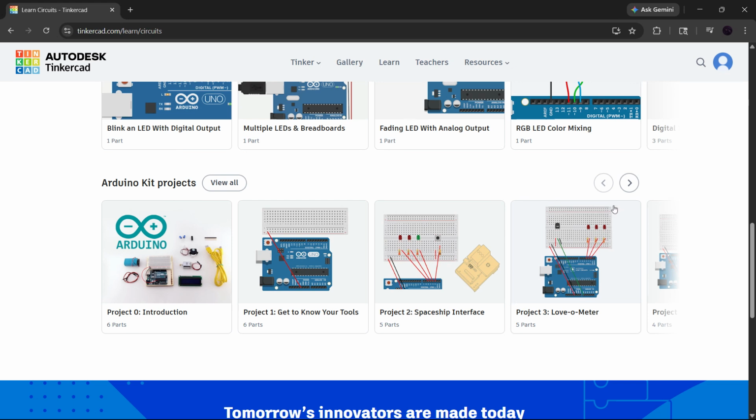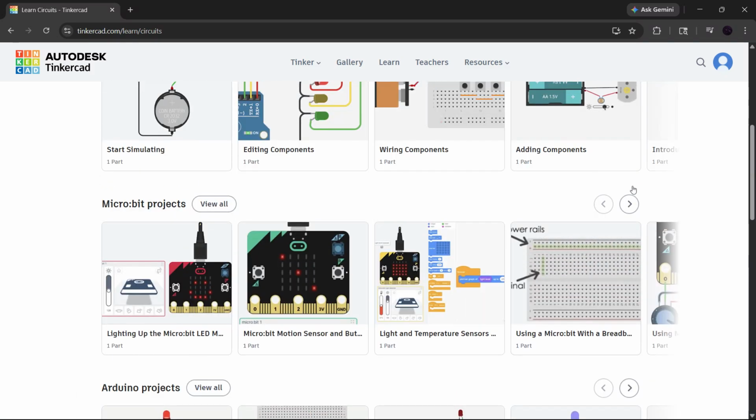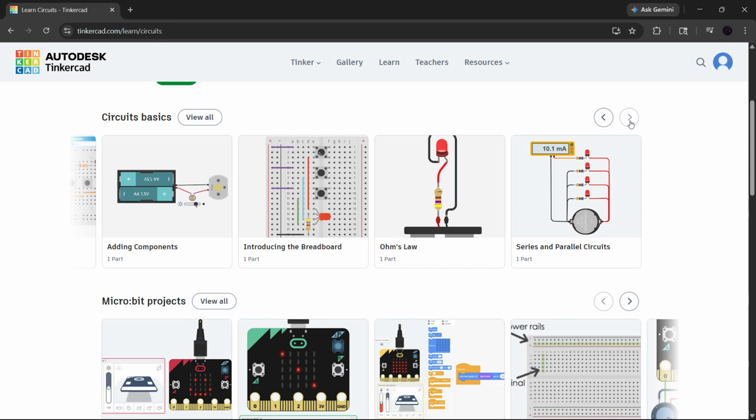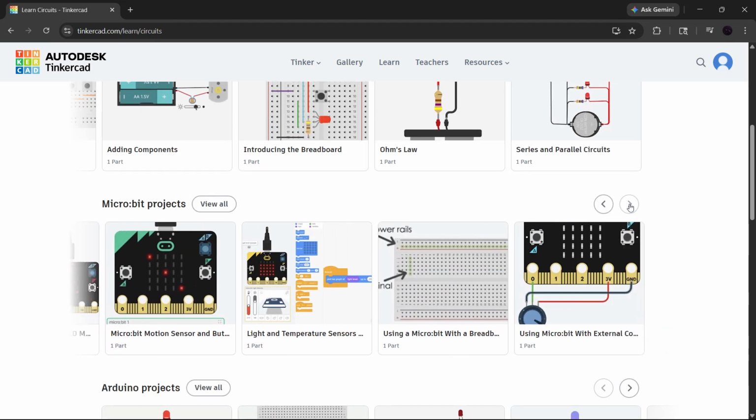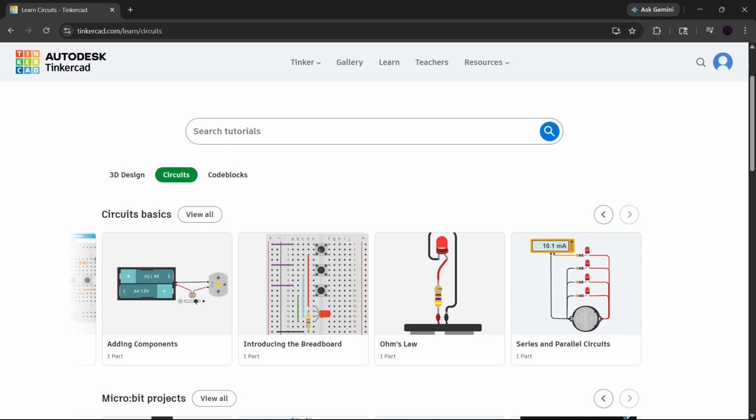Next, go to Multimeter. This is where you begin learning how to test and troubleshoot your circuits properly. A lot of beginners ignore this step, but it's one of the most useful lessons you can do. The multimeter helps you understand voltage, continuity, and whether your circuit is actually behaving the way you expect. If something goes wrong later, this is the kind of knowledge that saves you a lot of time.